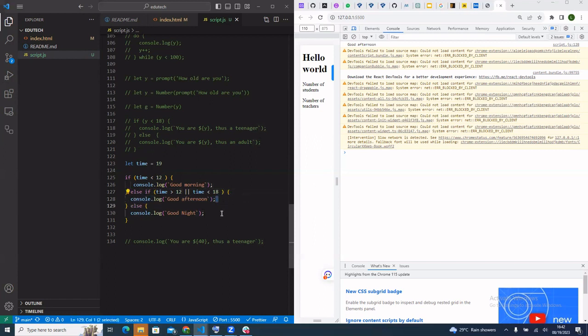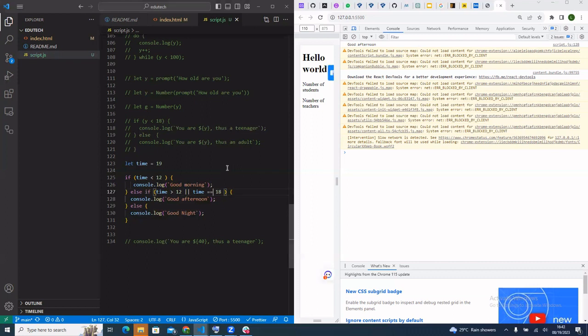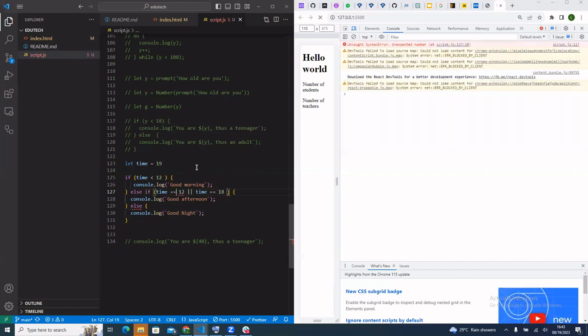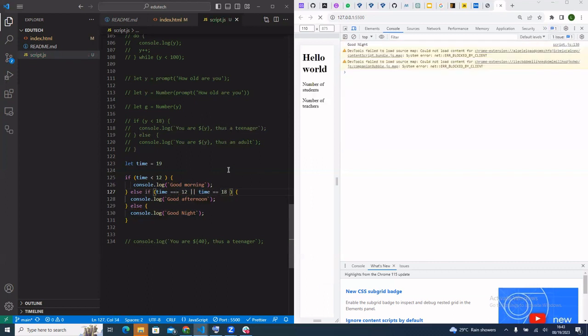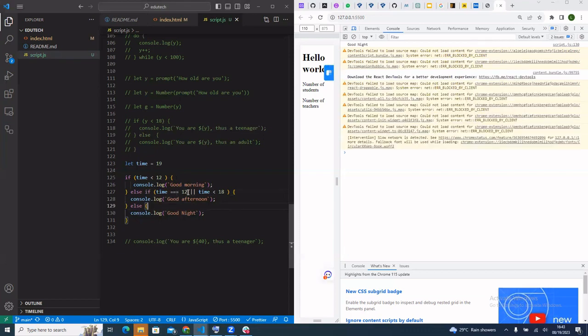I'm trying to look for the best use scenario for this or. Okay, let's say if time is equal to 12 or less than 18. Just wanted to get the concept of how we use that operator. Okay, if it's equal to 12 or less than 18. So in this case, it is not equal to 12, it's not less than 18. So it will return good night.